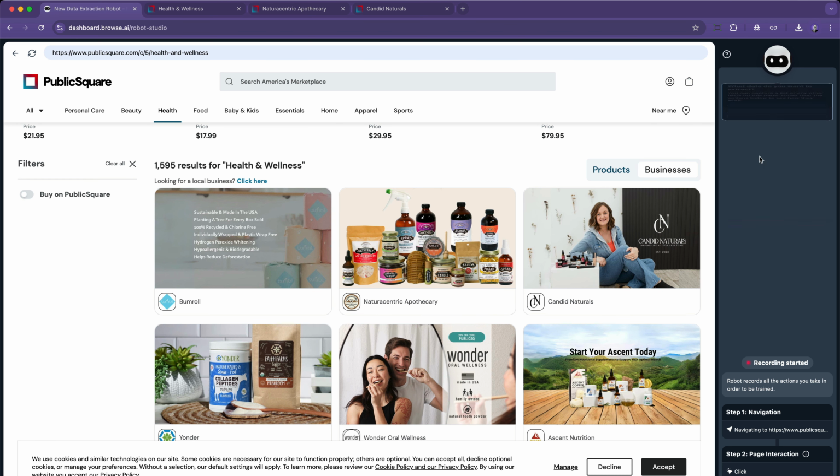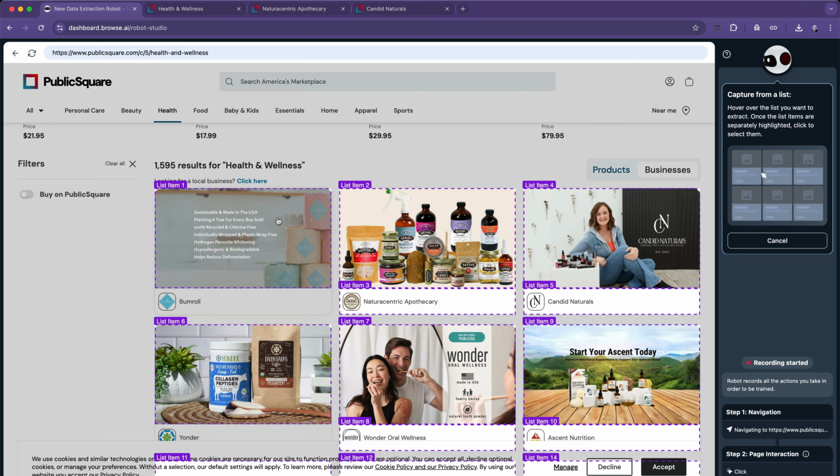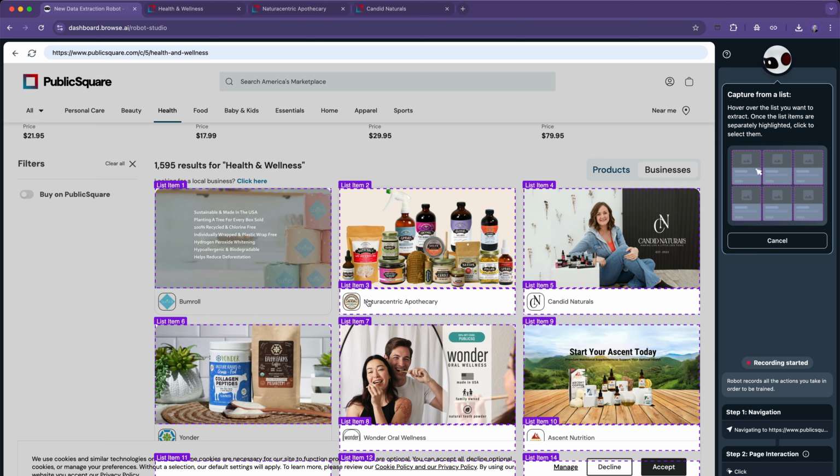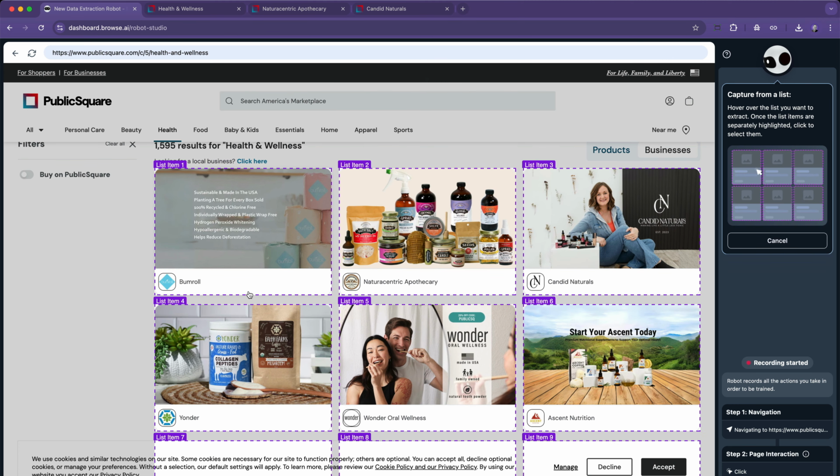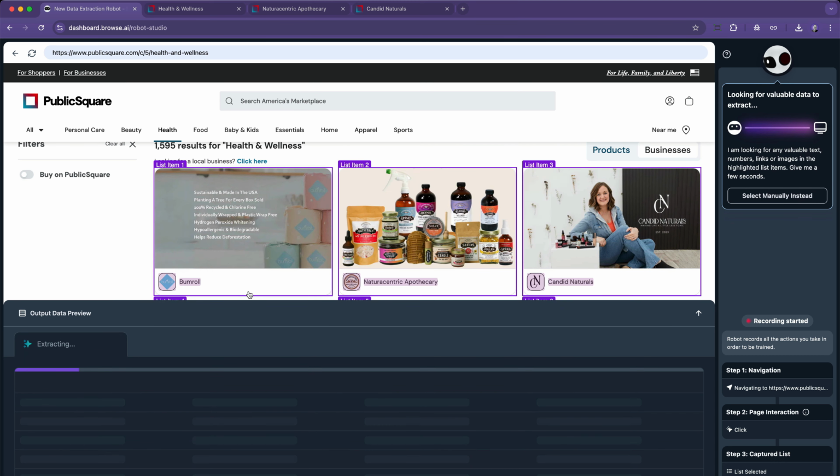So let's click on capture text from a list, and I'll hover over the list items. And as you can see, if I move my mouse just a little bit, it changes what I'm capturing. So be very careful as you're doing this that you're getting the list items you want. So let's just click on this and see what it gives us.